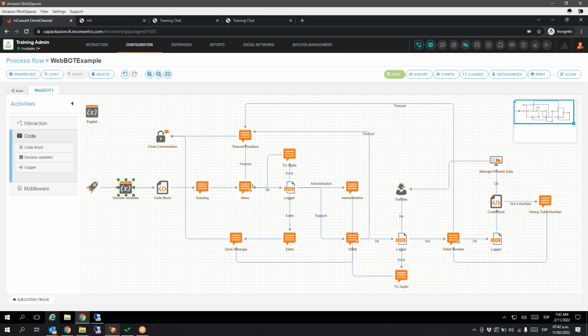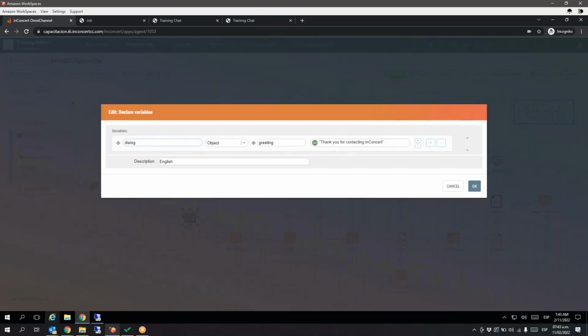English. Okay. Let me move this. Okay, I'm going to copy, paste, and I'm going to put here. On Spanish, obviously. Gracias por contactar inConcert. Spanish.